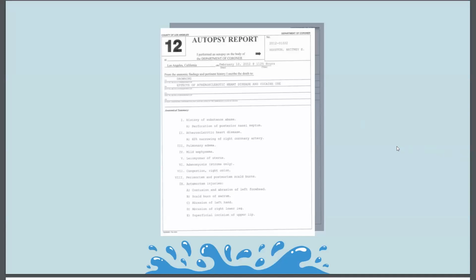So Whitney Houston was found dead in a bathtub in a Beverly Hills Hilton Hotel room just before the Grammy Awards in 2012. Her assistant entered her room, and when she walked into the bathroom, she found Whitney face down in a foot of water in the tub.